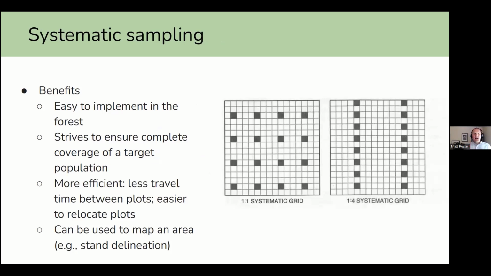So take a switch now. Instead of simple random sampling, let's be systematic about how we sample. Here are 2 examples of a systematic grid. This is often really easy to implement in the forest, and the goal of it is to try to ensure complete spatial coverage across the grid.